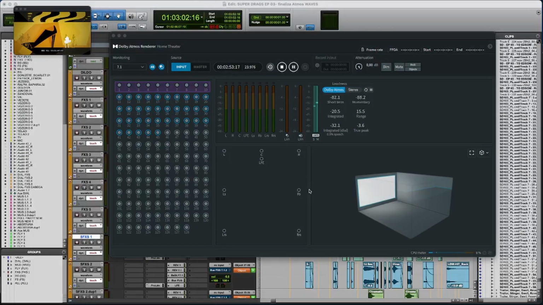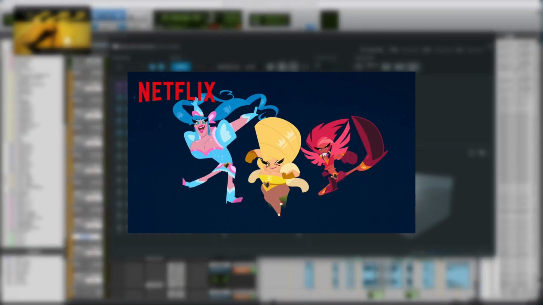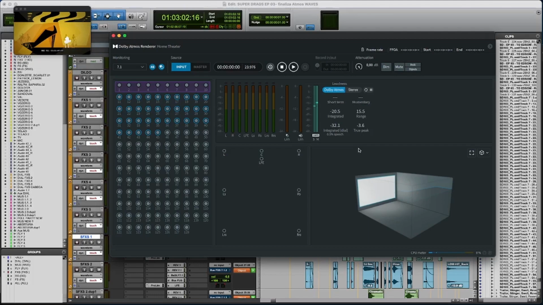I will show you a session that I did a time ago that was the first Dolby Atmos series in Latin America that I did for Netflix. This series is Super Drags. I used it to do the session thinking about how to set up Atmos for loudness.